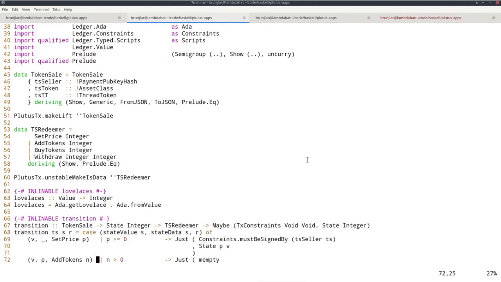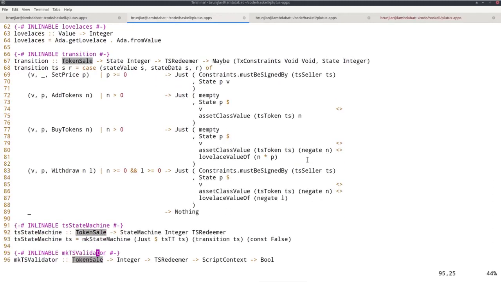Then I have my helper function again, lovelace, that given a value extracts the amount of Lovelaces in there. I also used that in last week's code, I believe. And now the transition function of the state machine.